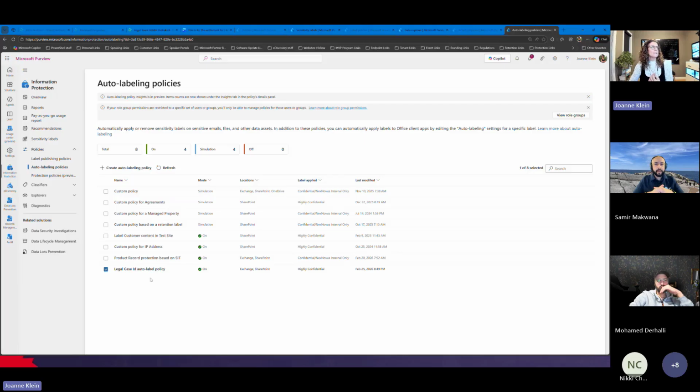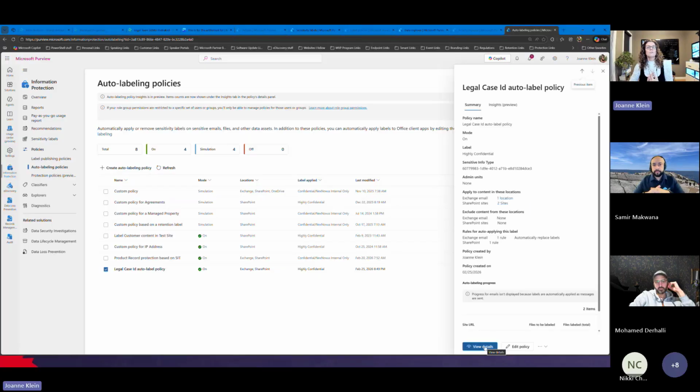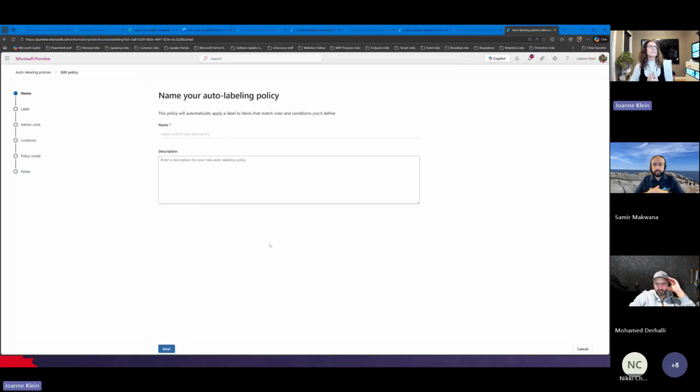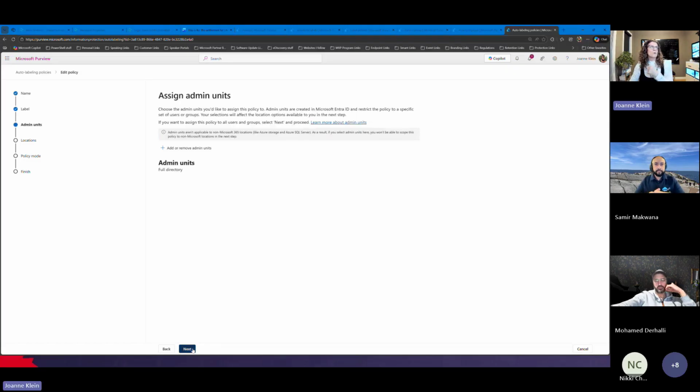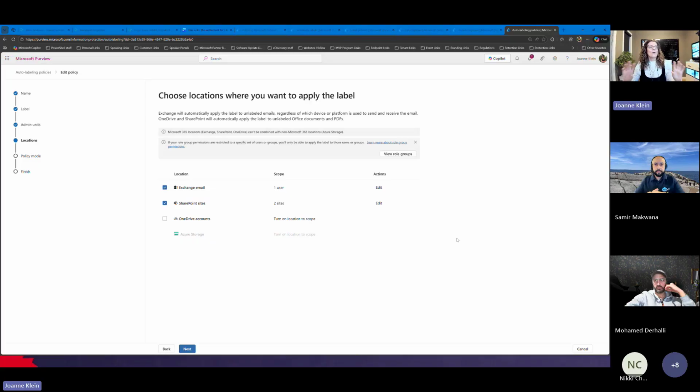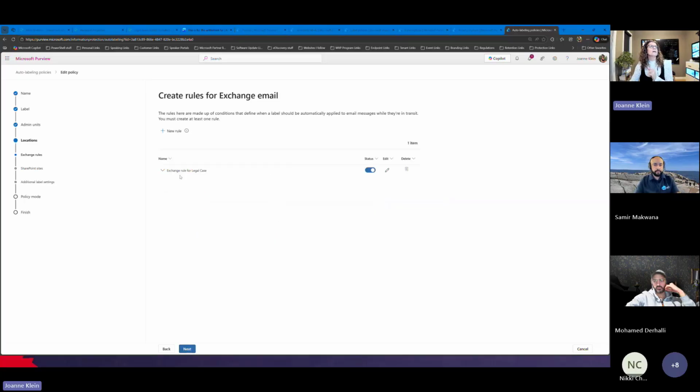But I'm going to edit this policy and you can see how I set this up. You pick the label you want to apply, one and only one label. Skipping over this, and then you pick where you want this label to apply. I pick those same two sites.